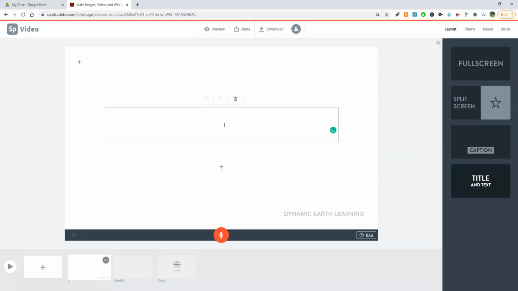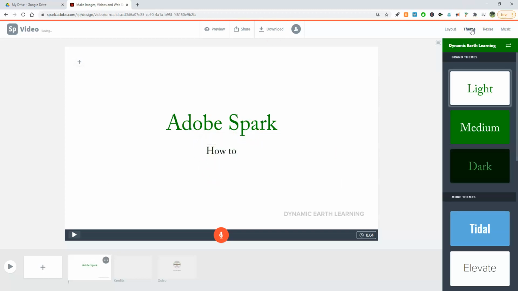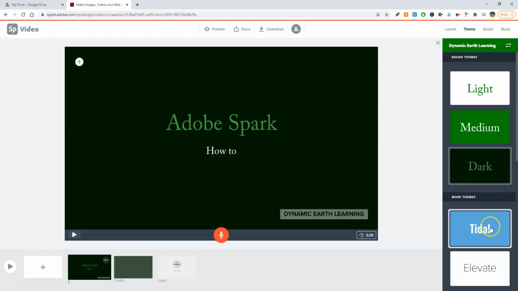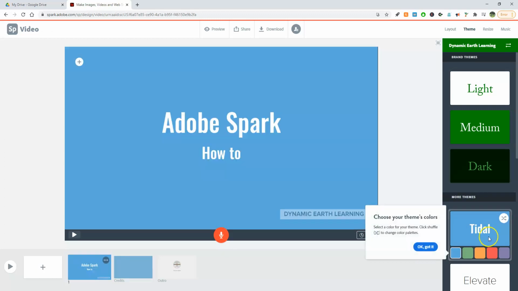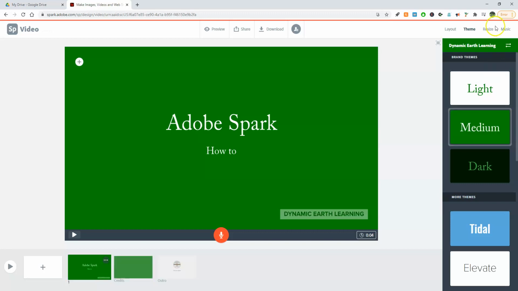So I can say Adobe Spark, and then I can say, how to. And so you can change these colors too. I'll show you how to do that. All right, so if I want to go in here, I can change the theme, and I can change it to different themes. Maybe I want the dark bay theme, maybe I want the title theme. So as you can tell, Adobe will just go ahead and change the whole theme for you as you're working through your entire PowerPoint or your entire video here.